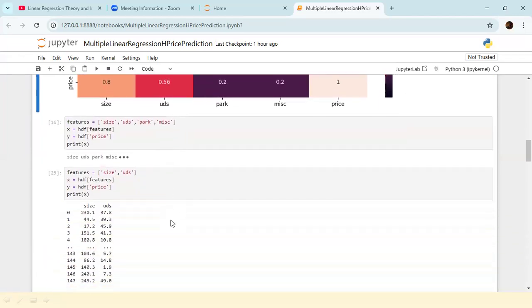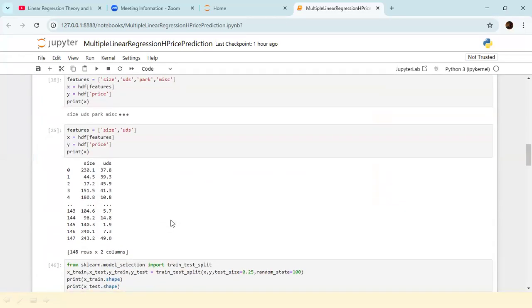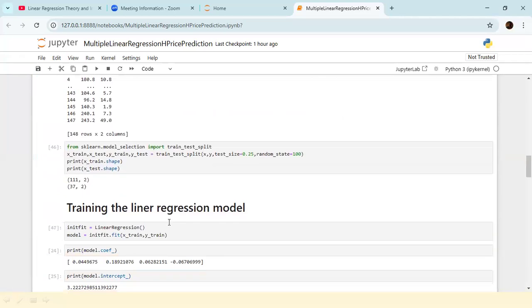Now we understood, right? The next step is we need to split the data into training and test data sets. Why do I need to split the data? Using the training data set, we are going to train our model. Once we train our model, to check how well my trained model is working, for that purpose we are going to have the test data set. We divide the data into training and test data sets.